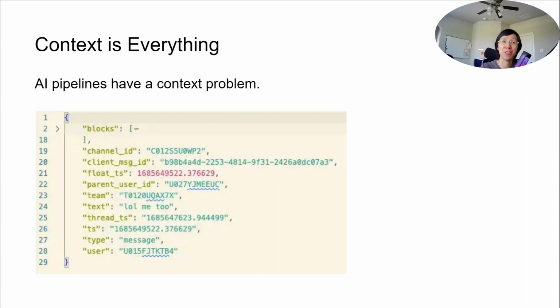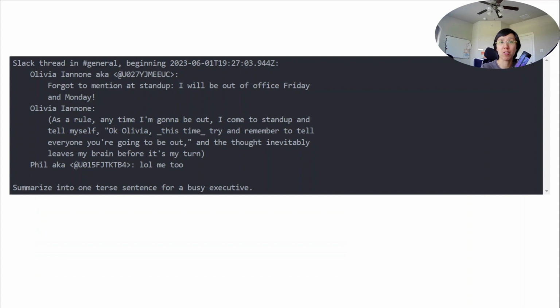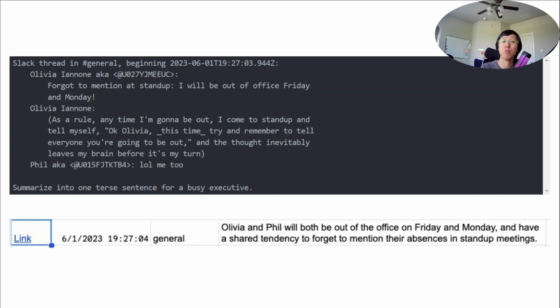GPT is definitely not going to know the context either. It's not magic, which means that before we can ask a question, we need to piece together the broader task context, joining with other threaded messages, user metadata, and the channel to arrive at a useful prompt. With this rich context, GPT produces a very sensible summary in our output sheet like this.